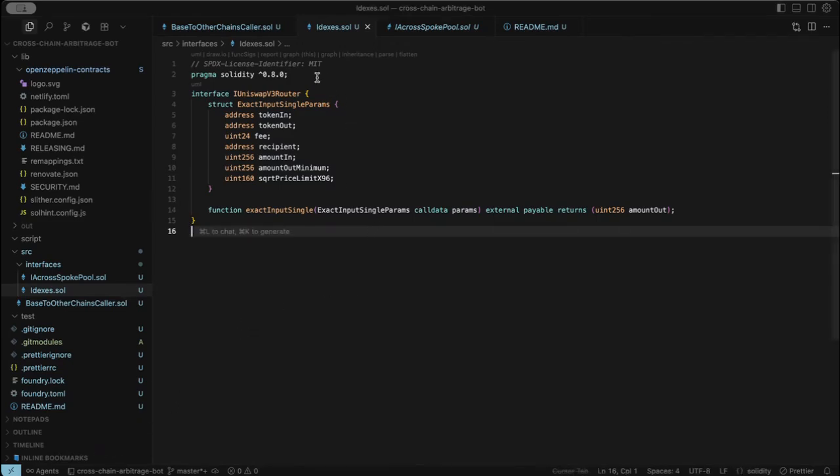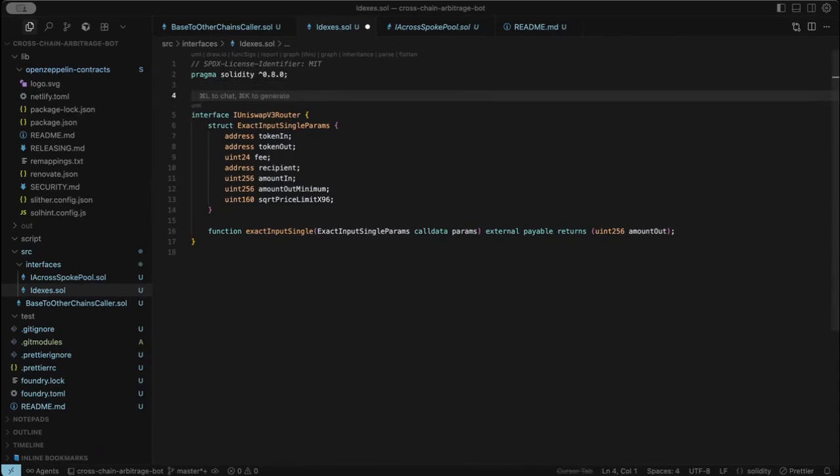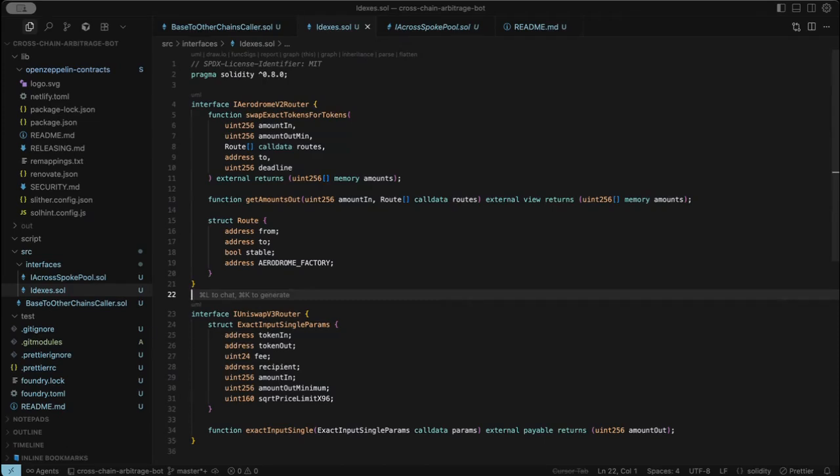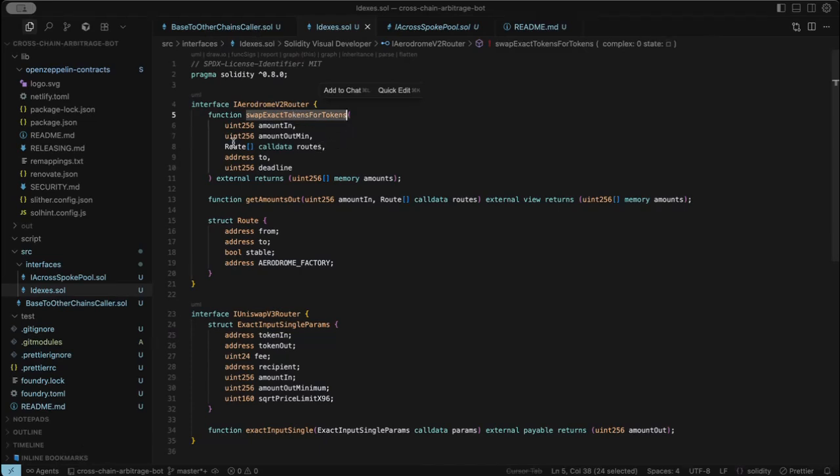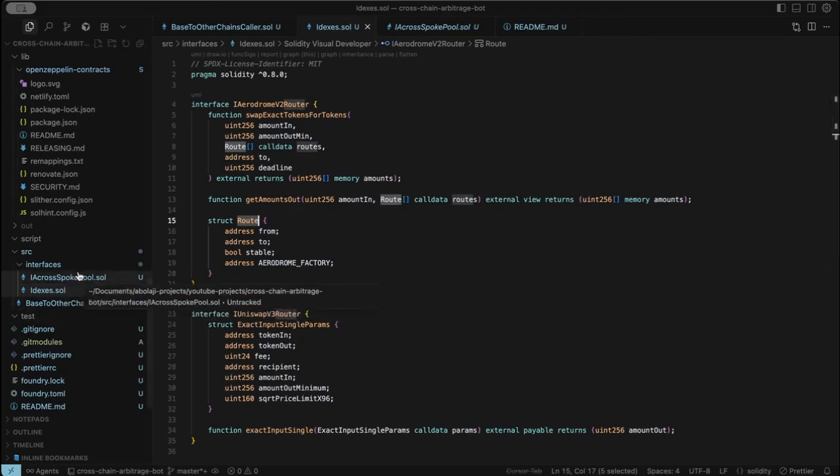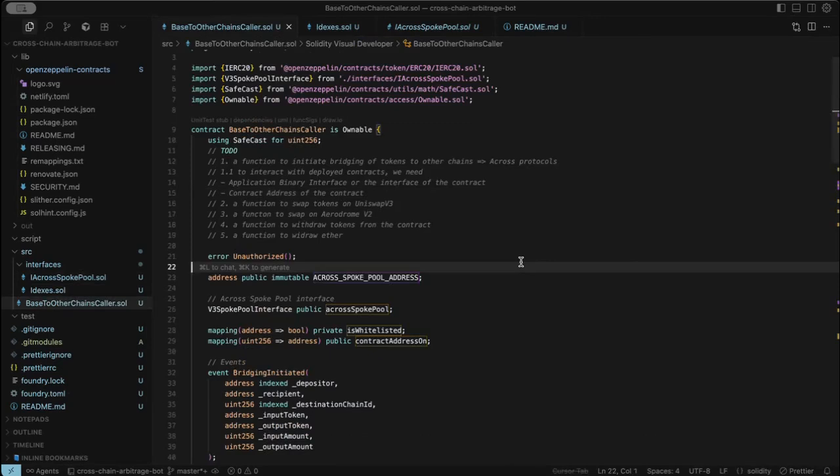While I'm here, let me just get the interface of Aerodrome v2 so that we'll just import everything together. So in Aerodrome v2, we are calling this function swap exact tokens for tokens. This is what we are going to be calling. This will help us to get our amount out, our minimum amount out. I'm going to explain that when we get to that point. And this is a struct. These are the parameters we need to supply. So let's import both of them into our contract. Then we can start implementing.